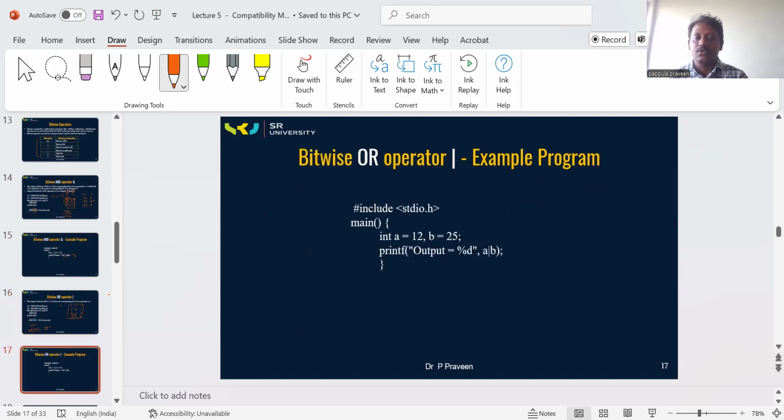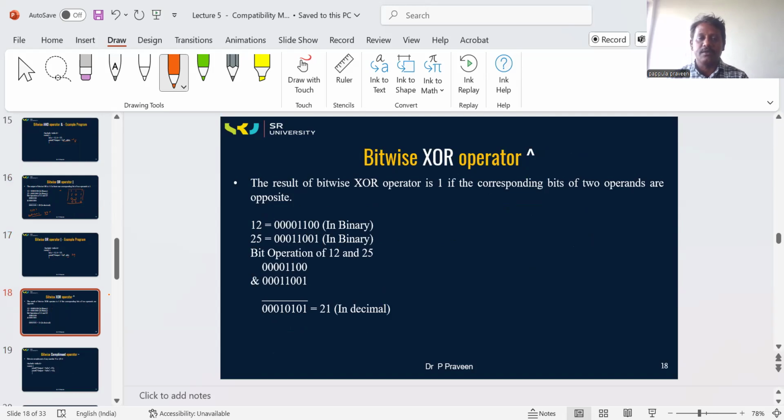And bitwise exclusive OR. Here we have a small example program, A | B. This will return 29. Already we discussed it. And bitwise exclusive OR. Now here we observe the condition: 1 1 returns 0, 0 0 returns 0, 1 0 returns 1, 0 1 returns 1. In the remaining two situations, the value will be 0.